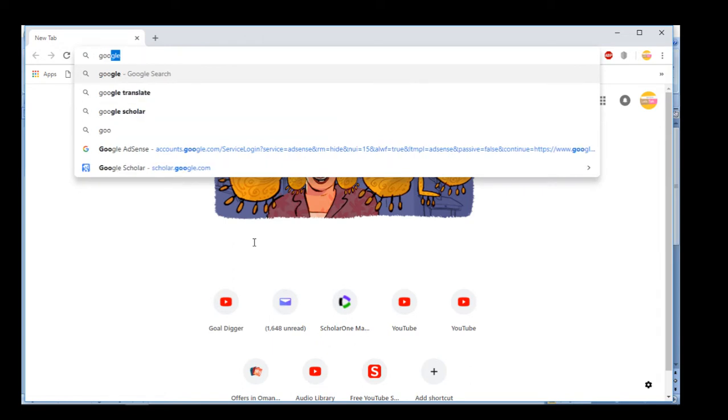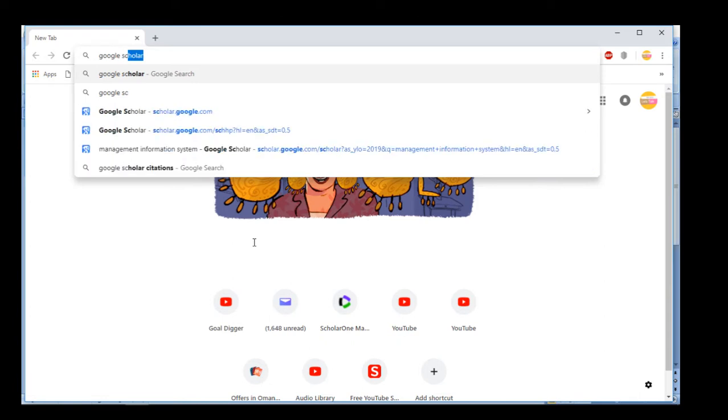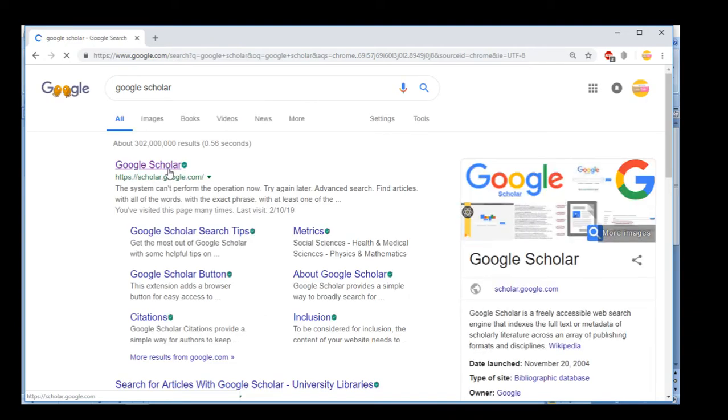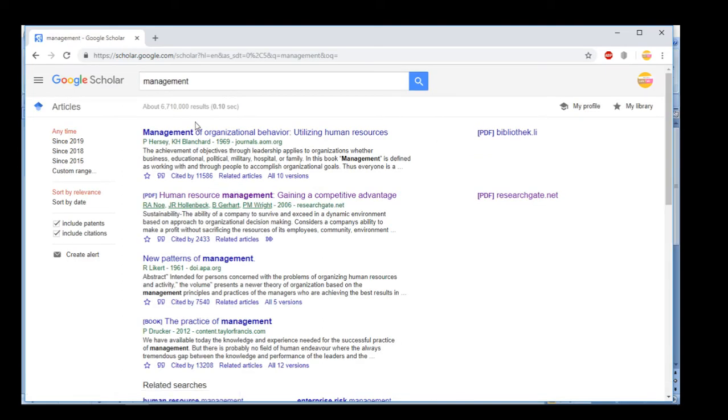Firstly, I have to look for the recent research topics in my field. For example, if I want to search for topics related to business, let's go to Google Scholar. Here I will search for management topics or business, anything that you want.